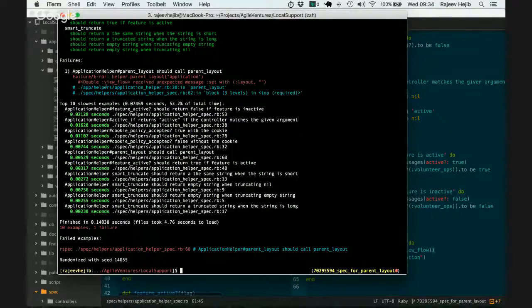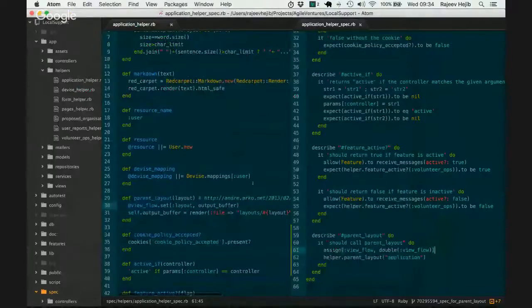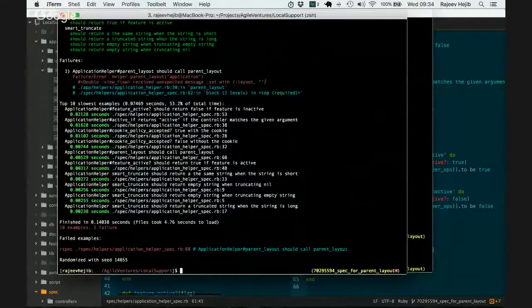The double colon view underscore flow received unexpected message colon set with colon layout comma nil. Well, that's not nil, it's the empty string. But yes. I think it's a good habit to get into because it's very easy, and I do it myself, when you're scanning all of this text, to miss some parts of the message. So having read all of that, does the message here make sense?